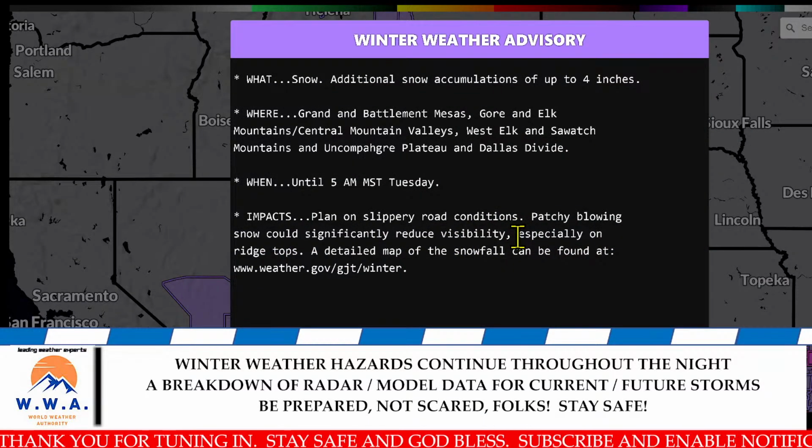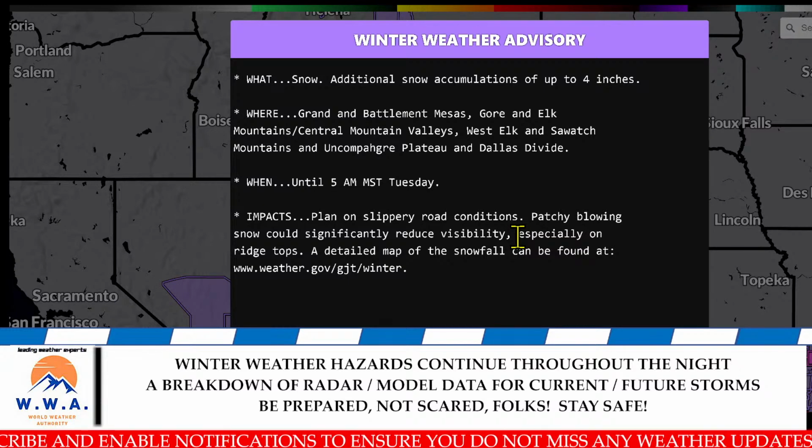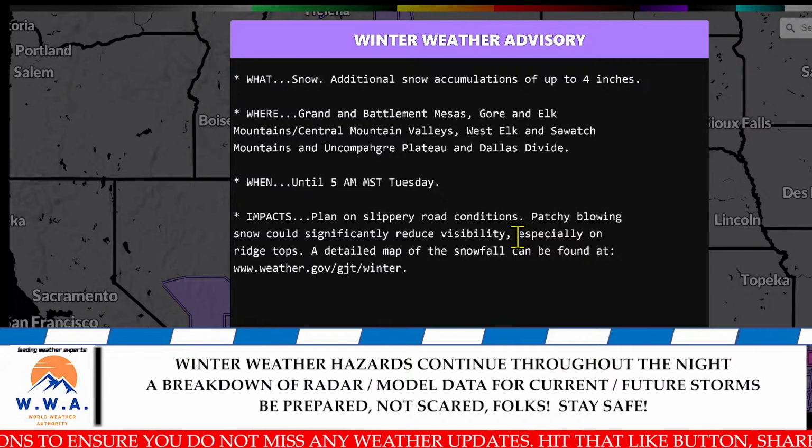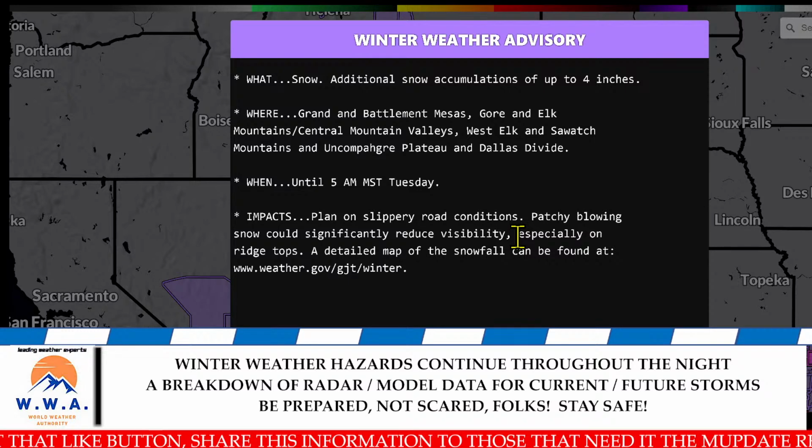Let's take a look at the winter weather advisory here near Denver, Colorado. This is for Grand and Battlement Mesas, Gore and Elk Mountains, Central Mountain Valleys, West Elk, and Sawatch Mountains. And you have to excuse me for some of these names here. Comperger Plateau and Dallas Divide. I do apologize for butchering names. This is until 5 a.m. Tuesday. This is additional snow accumulations up to 4 inches of snow here in Colorado.